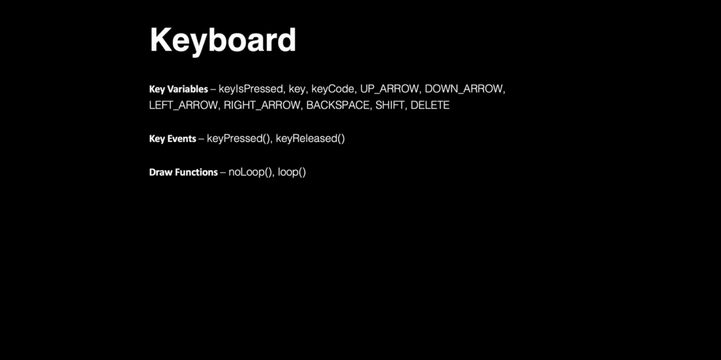So today we are going to be talking about a few different variables. keyIsPressed, keyCode. There's a few variables that can be assigned to keyCode other than the numerical value that's assigned by default to every key. There's up arrow, down arrow, left arrow, right arrow, backspace, shift, and delete. And we're also going to be talking about two different functions that come standard with P5 when it comes to key events. There's the keyPressed function and keyReleased function.